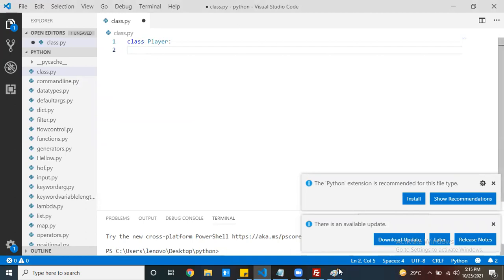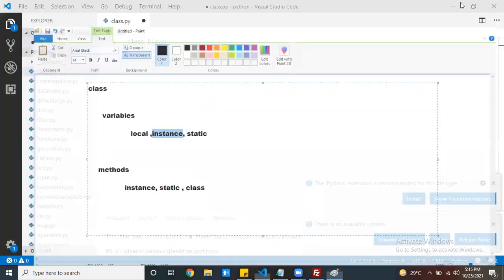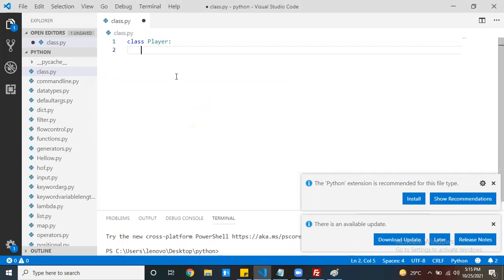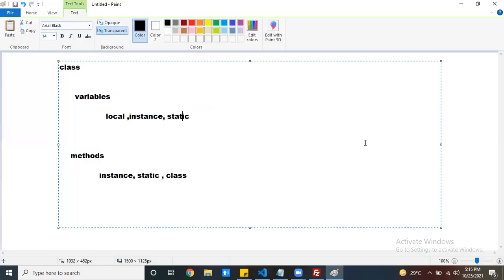I want to create a variable. If you want to create a variable, how many types of variables are there? Local, instance, and static. I want to create an instance variable. If you want to create an instance variable inside the class, those variables we declare inside a constructor. Why do we go for a constructor? To perform the initialization operation for my instance variables. My class contains multiple variables and methods, and the variables may be of three types: local, instance, and static.